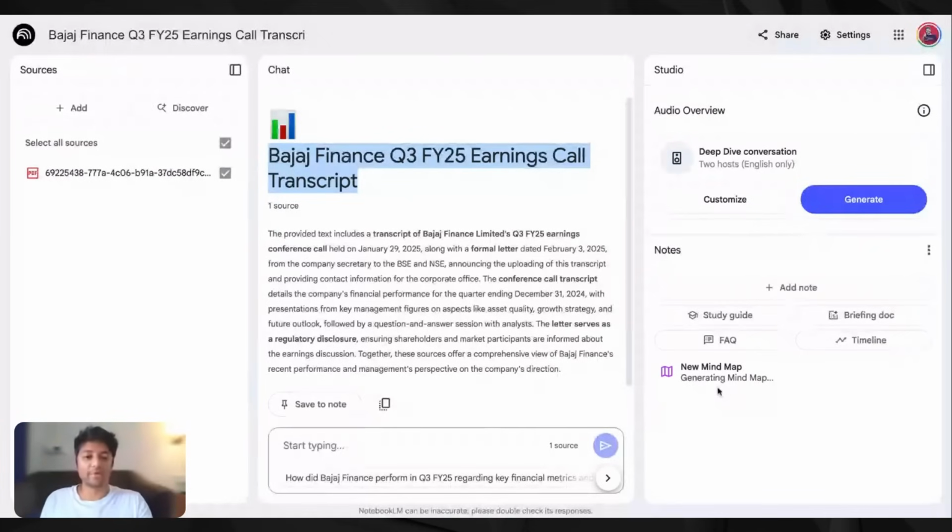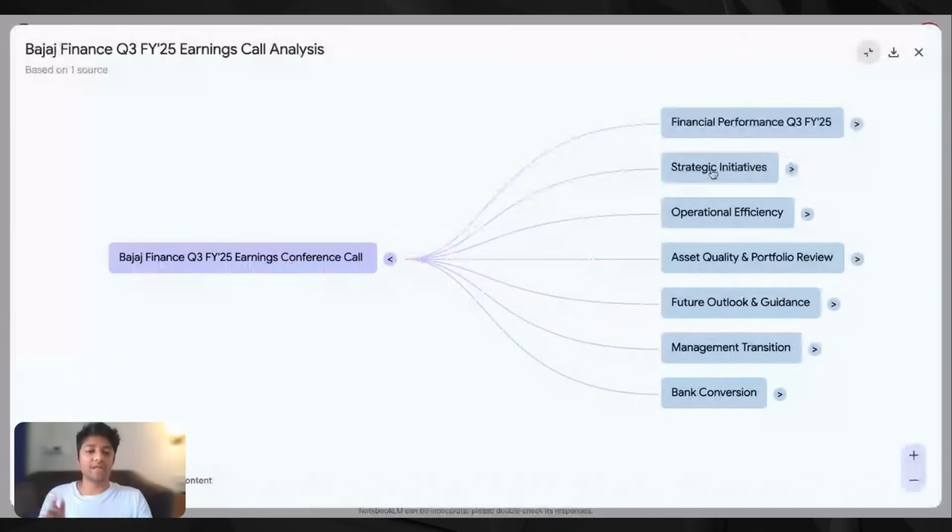This is the conference call. You have financial performance, strategic initiatives, operation efficiency, asset quality. Everything is already given here, ready for you. You don't have to use your brain and think, because this mind map is already created. Now what do you want to learn?